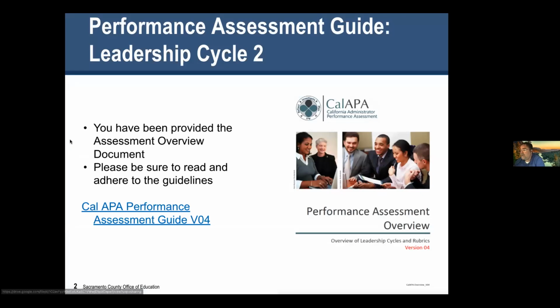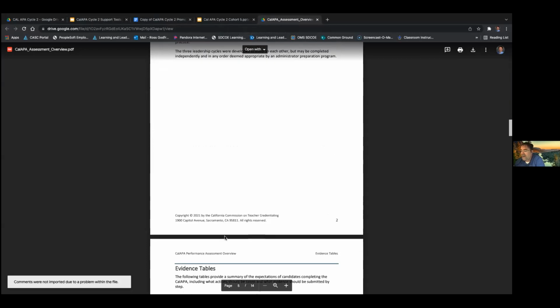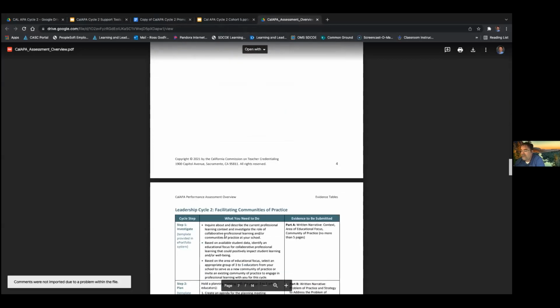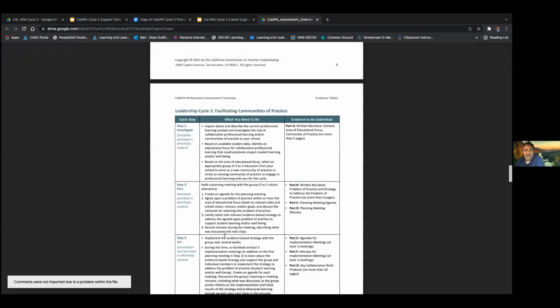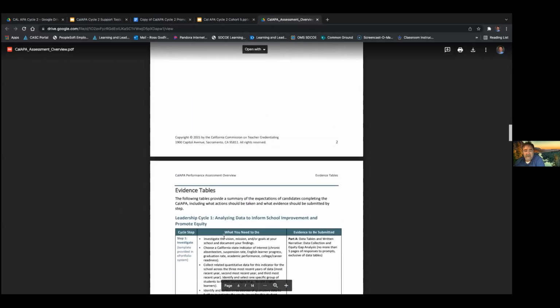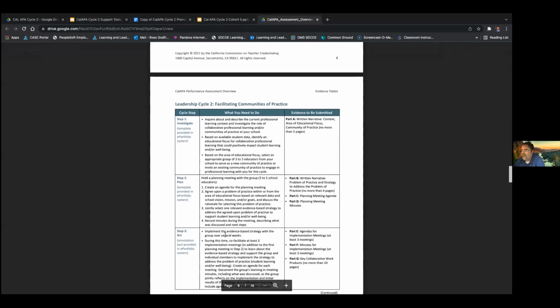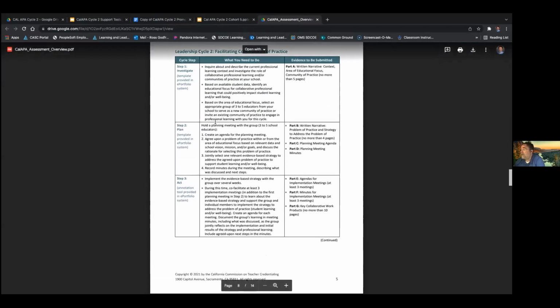All right. So the one thing I do want you to be aware of is it's also in the resources, but there's this Cal APA performance guide. I don't know how familiar you are with this document, but it's great because it lets you know for each cycle what you need. On the PowerPoint, that is a hot link. You can just click on that and it'll take you to the guide. So if you have any questions, this will at a simple level be able to help answer those questions for you.